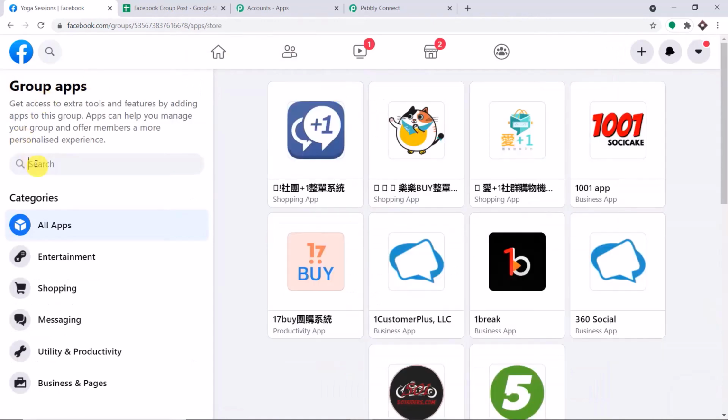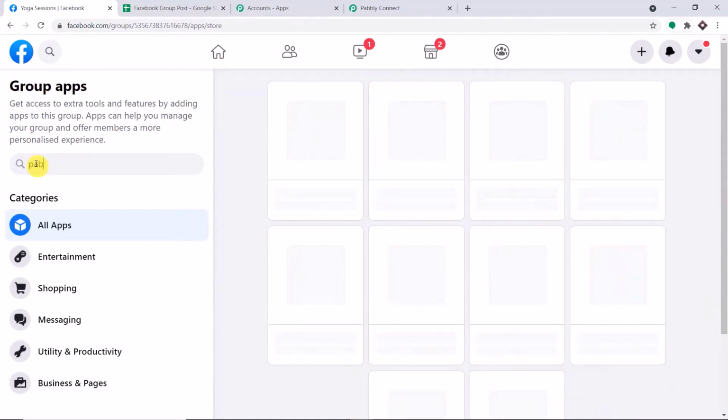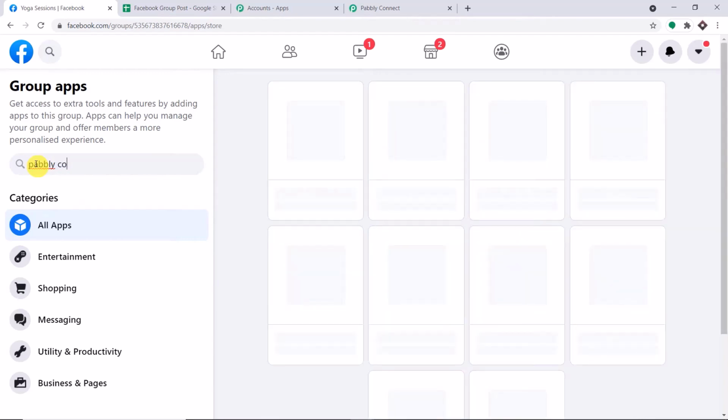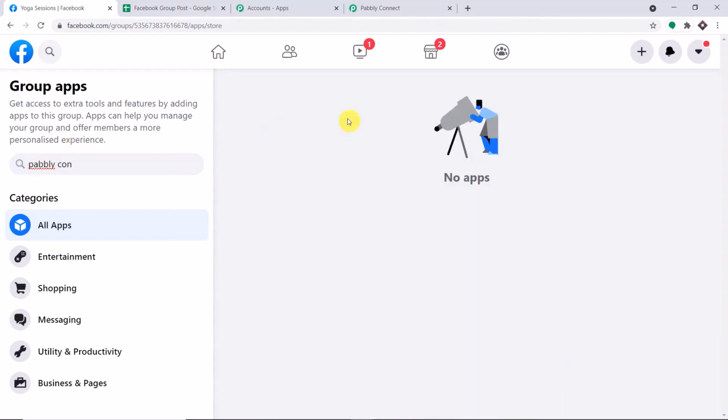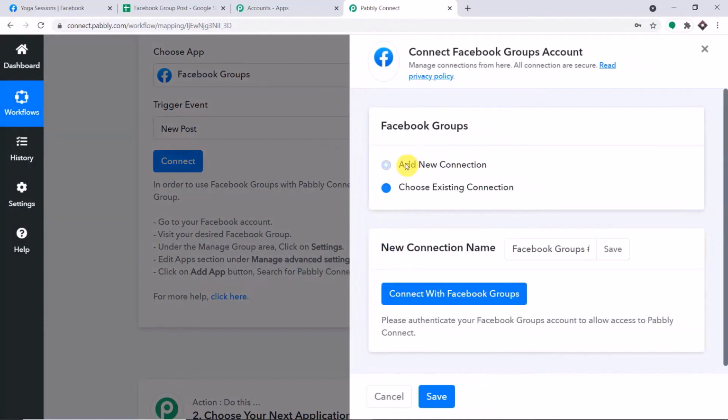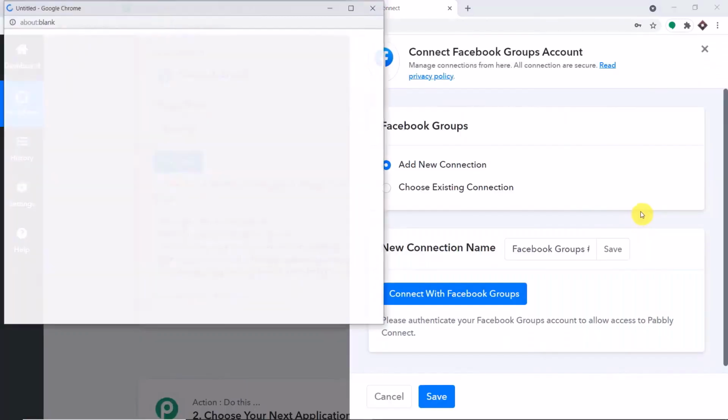Okay, so here in the search, all you have to do is just find the Pabbly Connect app. In my case, this app is already installed, so that is why this app is not showing. Okay, Pabbly Connect app. Okay, so just install the app. Okay, it's pretty much easy. And after installing it, let me just go back to Pabbly Connect and straight away just click on connect. We are going with the new connection. Just click on connect with Facebook groups.